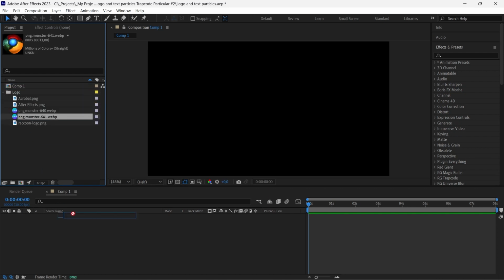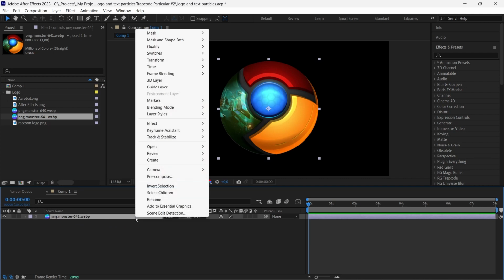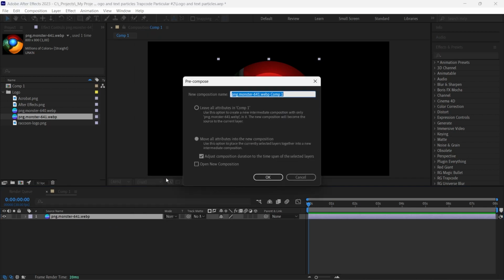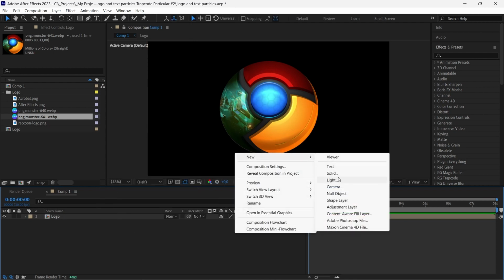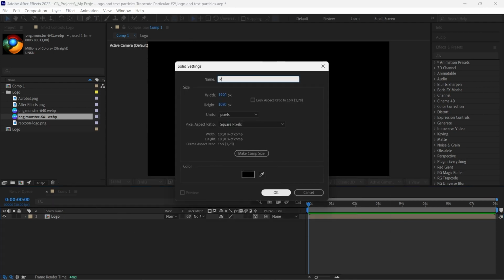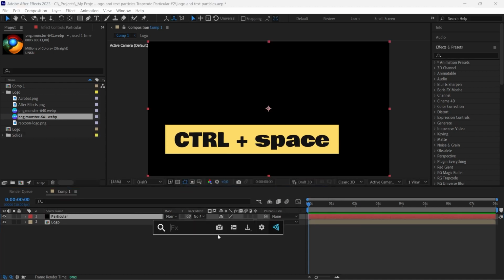We take any of them and place them in the scene. Pre-composite it. Let's call it logo. Check the box so that our layer is considered 3D. Create a new solid. Let's call it particular. Add a particular effect to it.